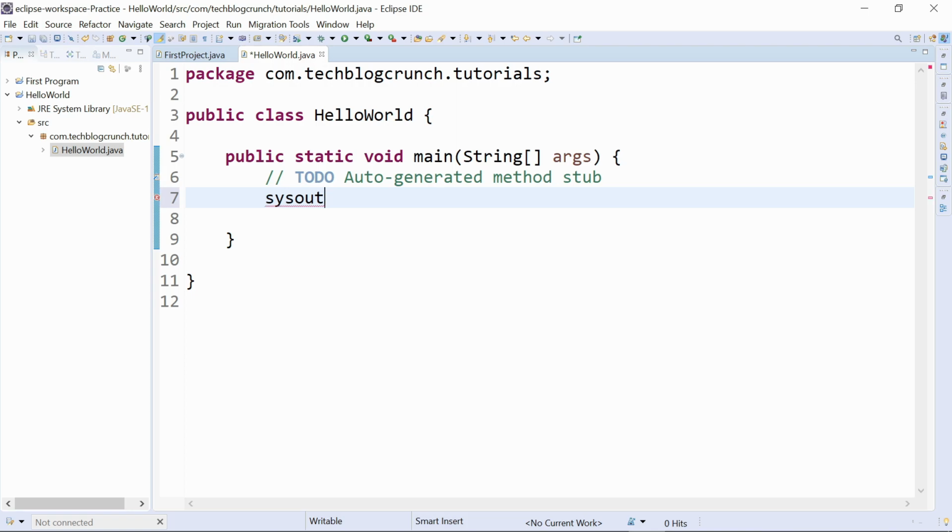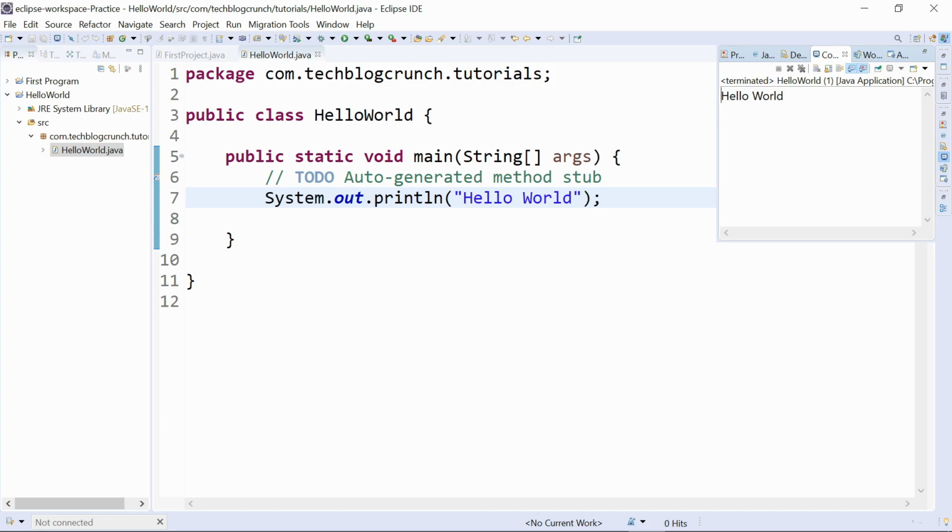To print a string, we'll type sysout and press Ctrl Enter. Ctrl Enter is the shortcut for expanding sysout to the complete System.out.println, and then Hello World. Now to run the program, we'll click on the Run button, or you can press Ctrl plus F11, and we do see Hello World has been printed on the console. So let's do the same on a Linux machine as well.